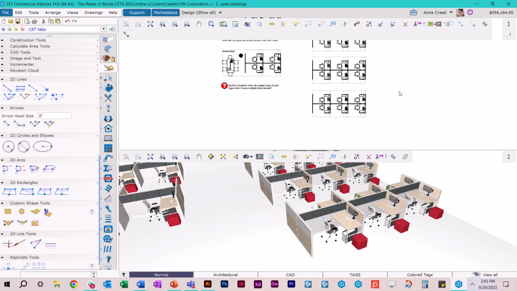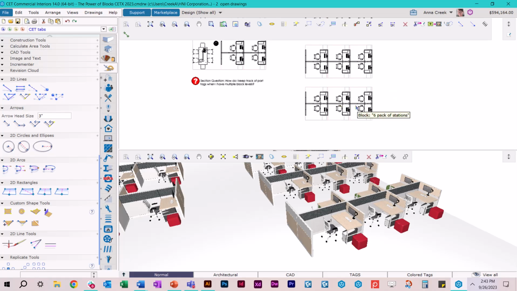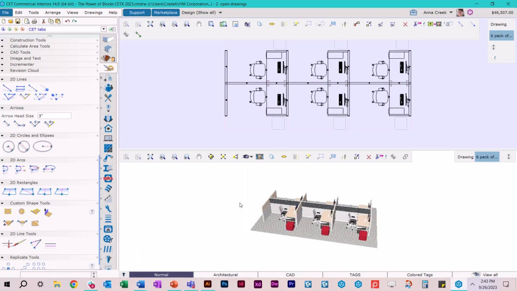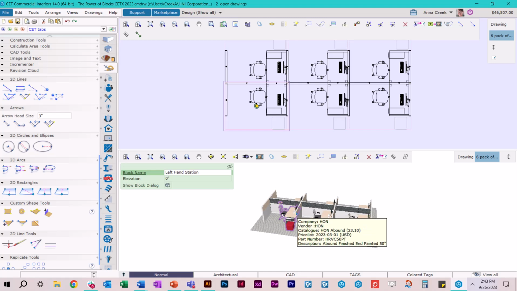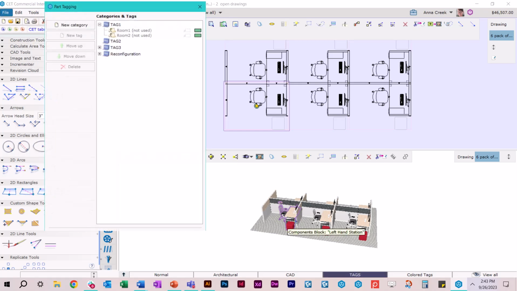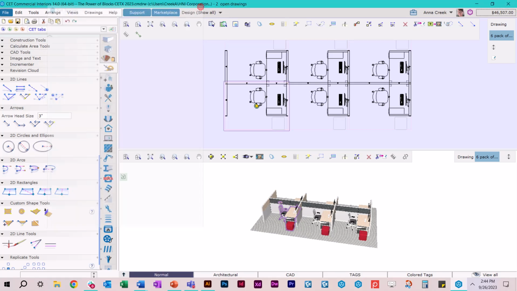So one of the biggest questions I get asked when we talk about this blockception, blocks inside of blocks and component blocks inside of blocks, is how do I keep track of part tags? Sometimes you have a customer that might want to tag their seating separately from the rest of their workstations. And when you have a block like this, where your blocks and your component blocks and everything is locked together, you may be wondering how you separate those chairs from the rest of your components, because we talked about earlier how it's a lot easier to part tag when you can just go ahead and select a block.